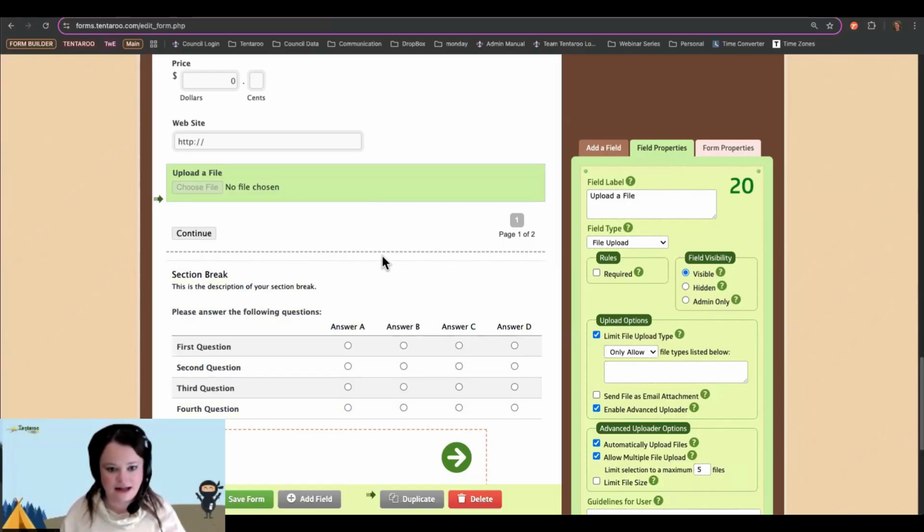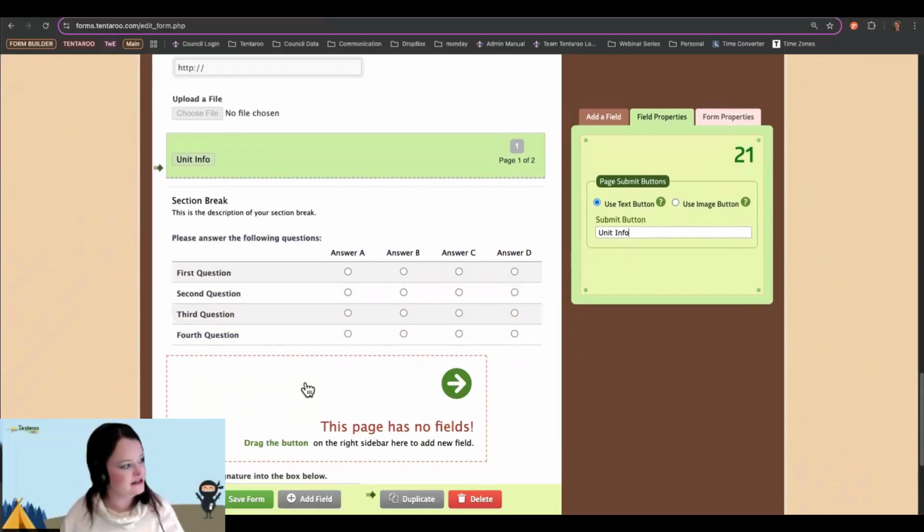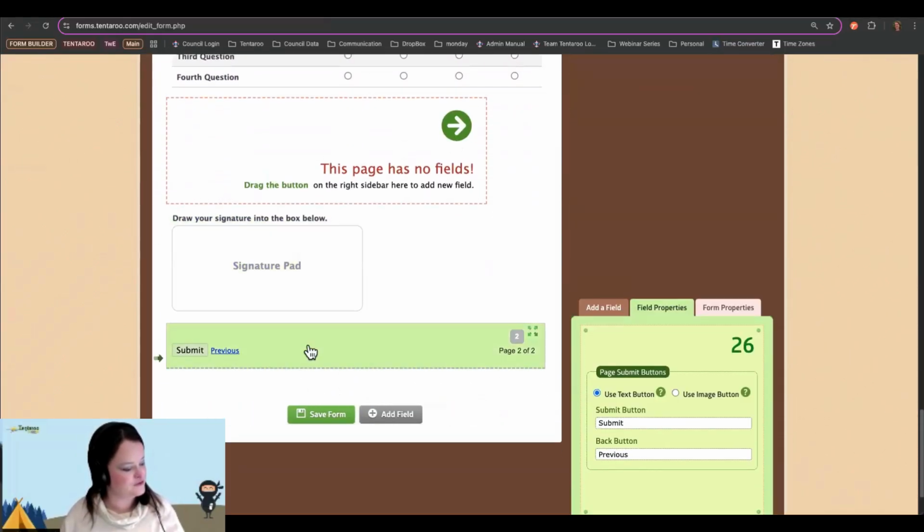Jumping around again, let's take a look at that page break. Now, page breaks are a very different kind of field, and the other settings that I have talked about don't actually apply here. But for each page break, you can customize the wording on the submit button. And then for subsequent pages, so let's go down to the final page break here on this form, you can also customize the previous or back button.